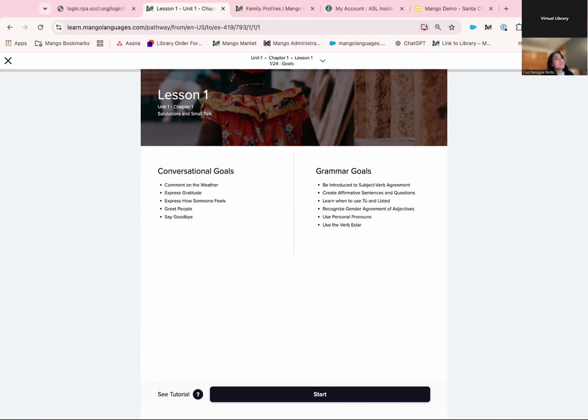We also give you the grammar notes in case you're interested in seeing what you're going to be learning. So for instance, learn when to say tu and when to say the other form, which one is proper and which one is improper, right? We give you that at the beginning of each lesson so you know what we're going to be covering.